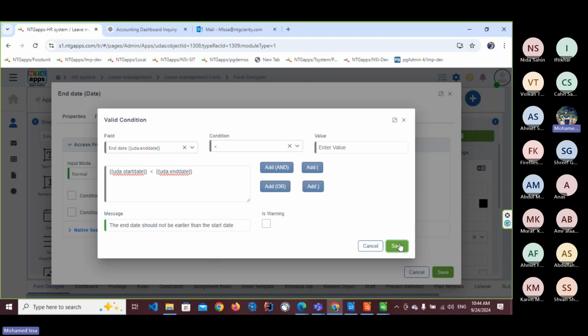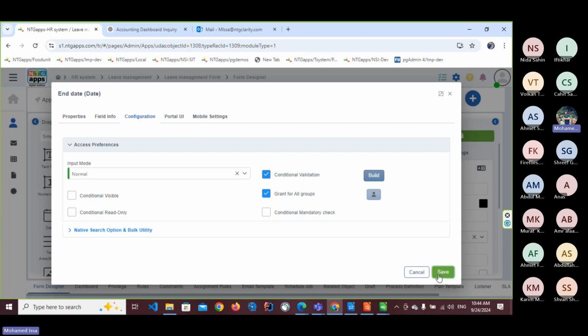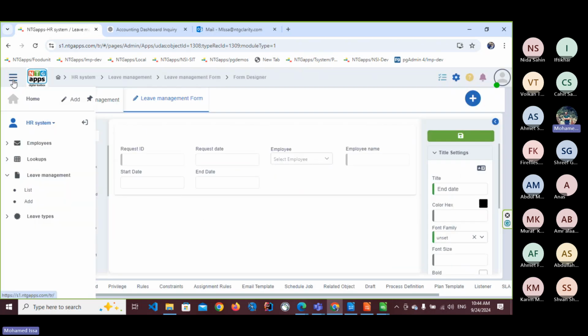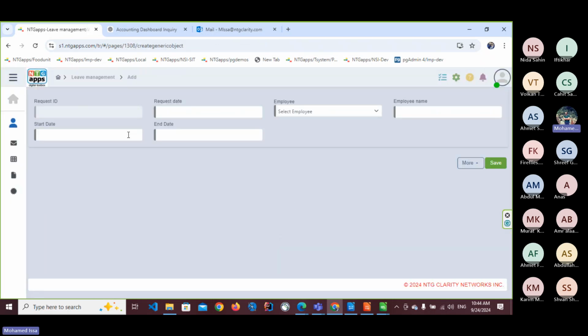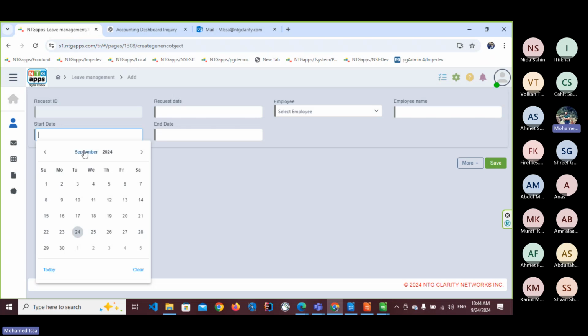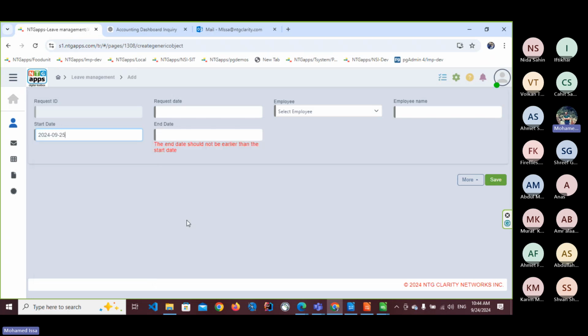Okay, let me save this and go to the run mode. Okay, and let me test this. So if my start date will be on the 25th now, this warning should not be displayed. So why was this warning displayed? Something is wrong.